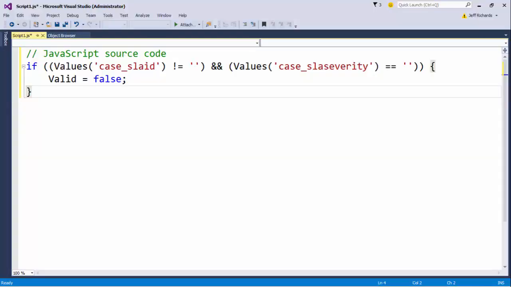If we look at this in a little bit more detail, I've picked up that script and put it into a text editor. We can see that the rule is referencing the values passed in from the interface. That's what the values method is doing. It's allowing us to read the data passed in from the interface. And we're looking at two fields, case SLA severity and case SLA ID. Both can be read, so we're checking the values of these fields.